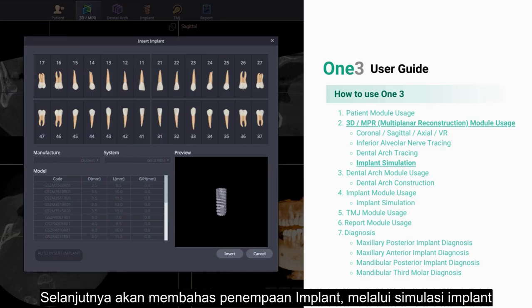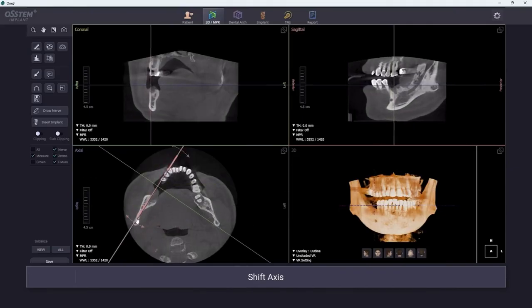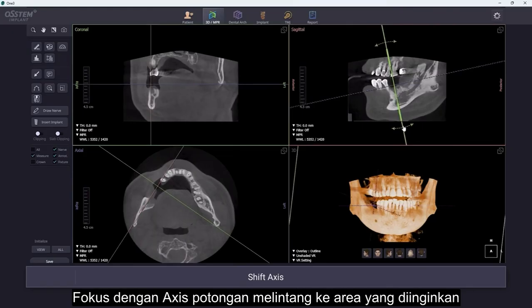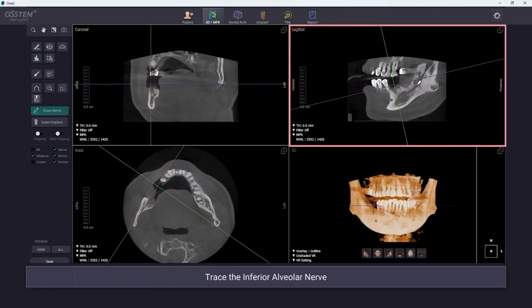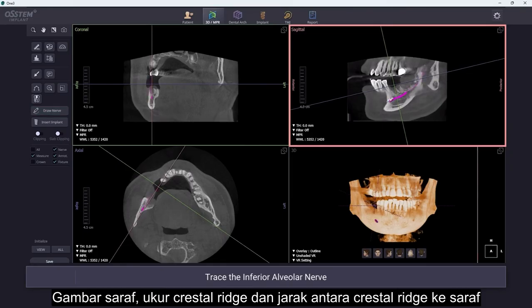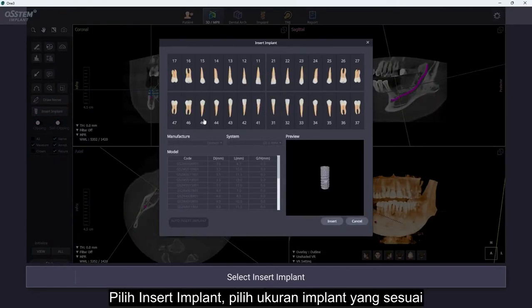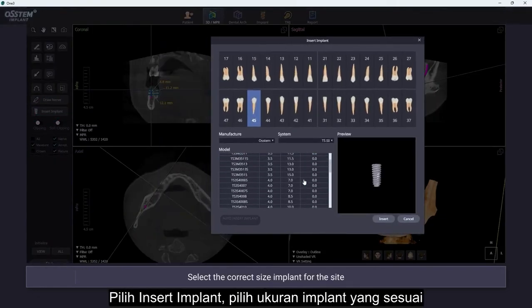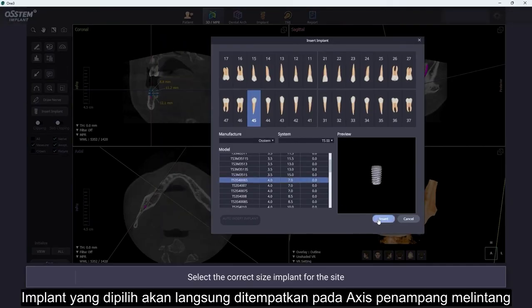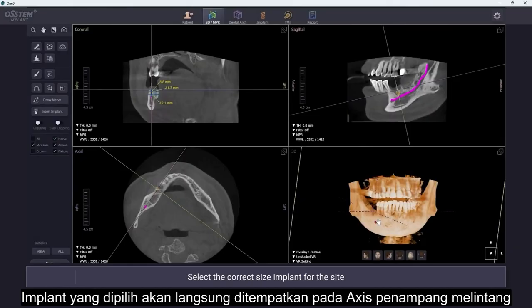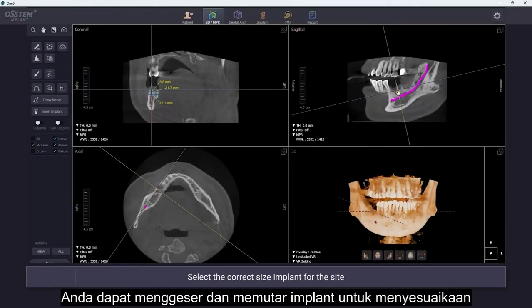We will now review how to place a digital implant through the implant simulation. Focus the cross-section axis to the region of interest. Draw the nerve. Measure the crestal ridge and the distance from the crestal ridge to the nerve. Select Insert Implant. Select the correct size implant for the site. The selected implant will be placed directly on the cross-section axis. You may freely move and rotate the implant to make any adjustments.